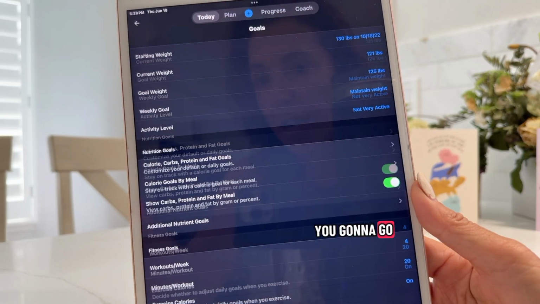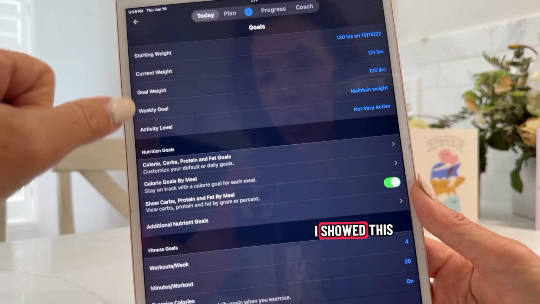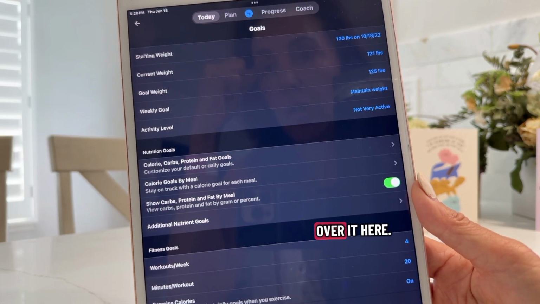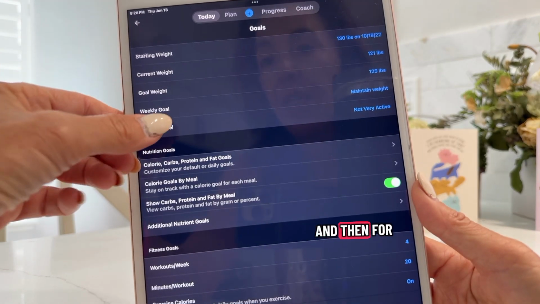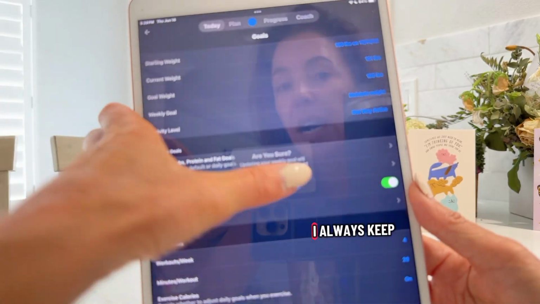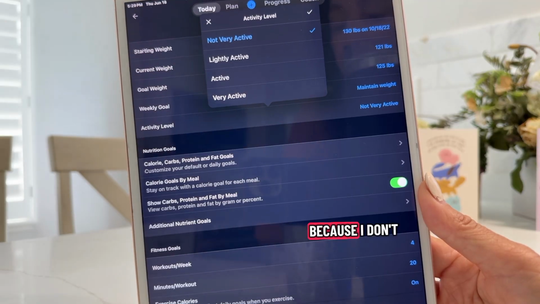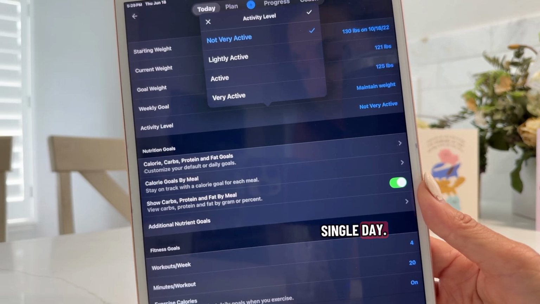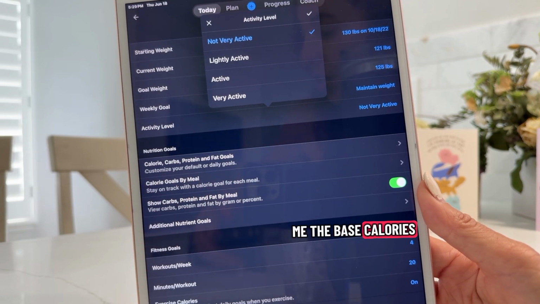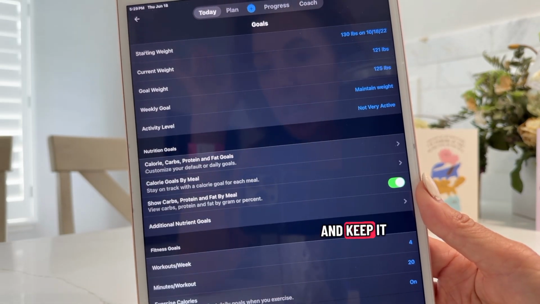This is where you're going to go and change your goals when it comes to your macros. I showed this more in depth in another video, but I'll go over it here. You want your current weight, you want your goal weight, and then for my activity level, I always keep it to what it says here, not very active, because I don't want it to add in any extra calories since I don't work out every single day. I want it to just give me the base calories for days that I might just do a light workout or a walk and keep it at that.